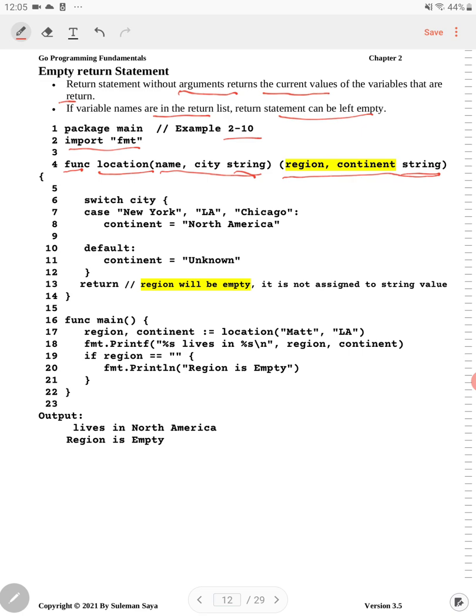Okay, so in this case we have a switch statement. In this switch statement, if the city matches one of these cases, then basically you come to right here, and then it will return. So region will be empty. It is not assigned a string value. So in this case, basically, the return statement will not have anything.